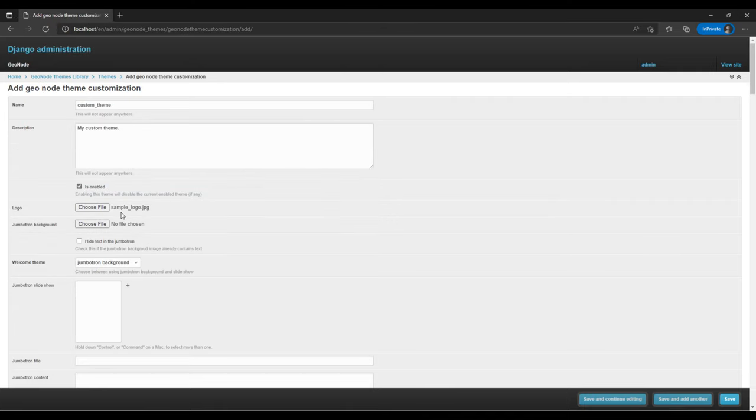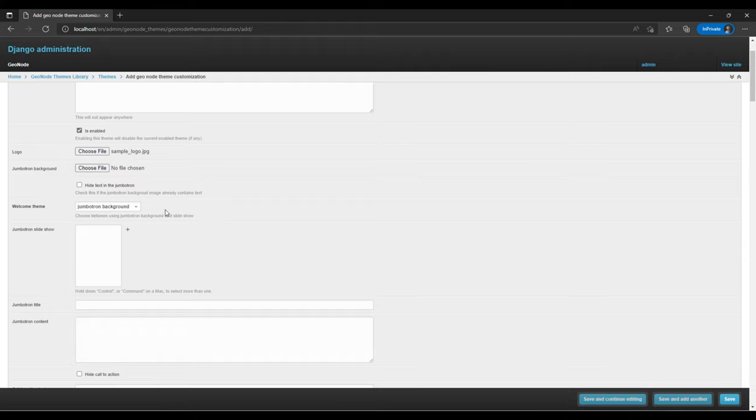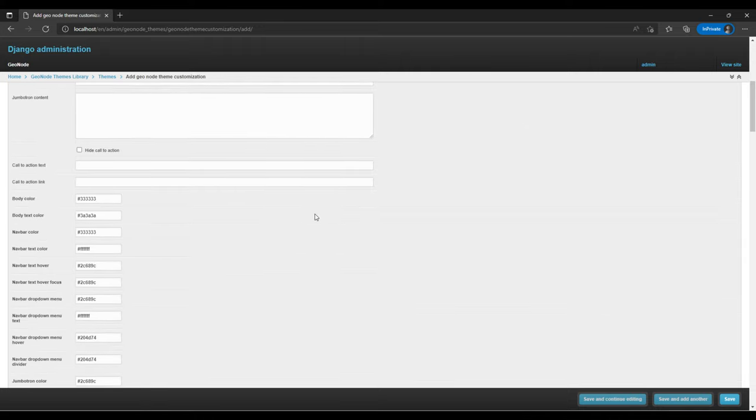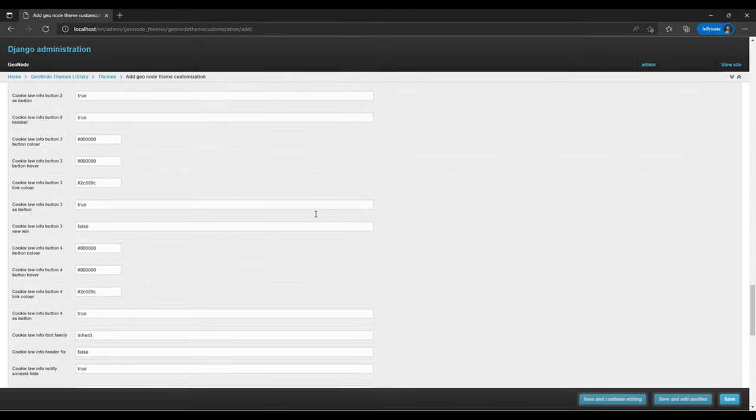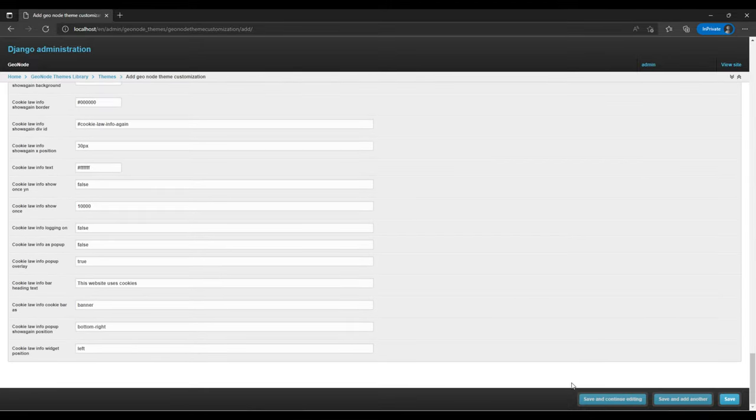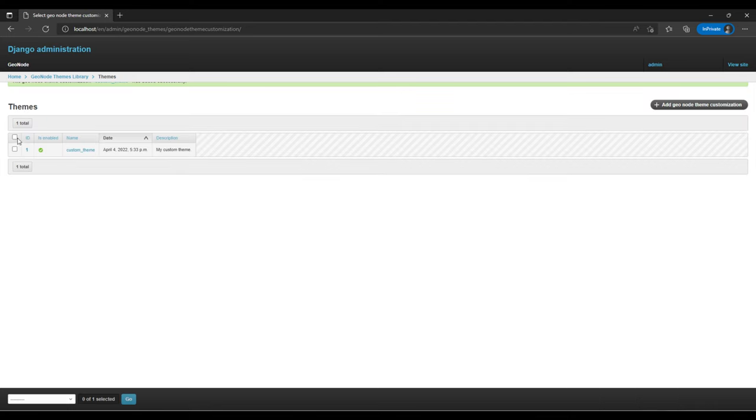So you see, we have the sample logo next to the button, and we also have the welcome theme. So we are not going to change anything else for now. I'm going to scroll downwards to the bottom, and there's a button on the bottom right that says save. So I'll click on it. And once I've saved, we can see that it is enabled.